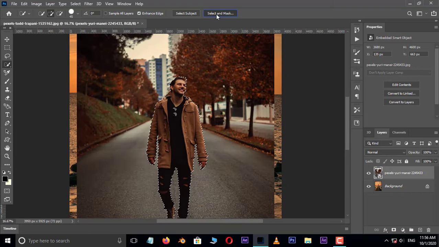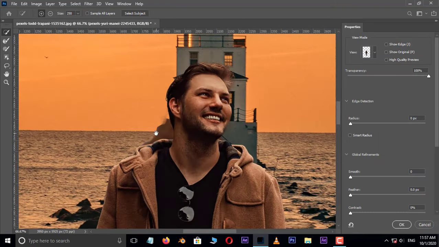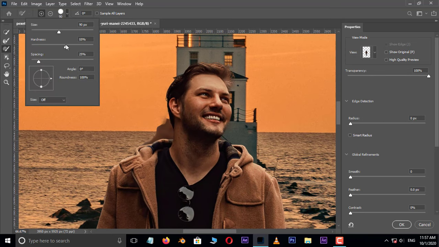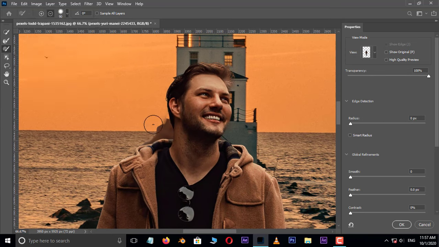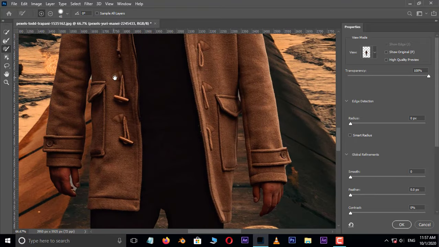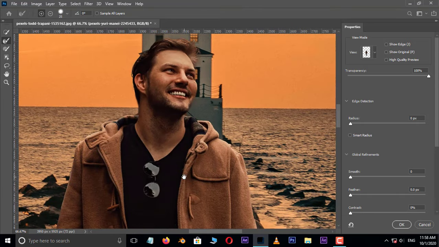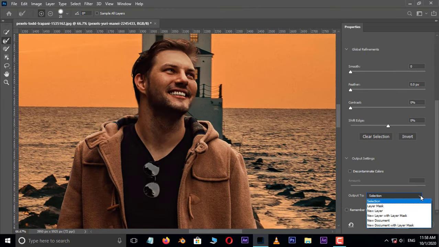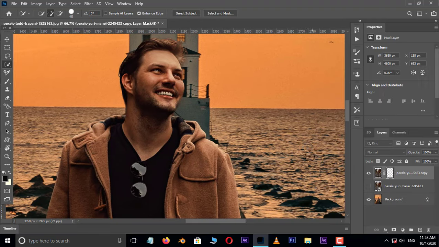Now hit on Select and Mask option. Here take the Brush Tool. Decrease Brush Hardness. Hold Alt button and remove the unwanted things. Also use Refine Edge Brush Tool. Now select New Layer with Layer Masking Output to Options and press OK. Perfect.